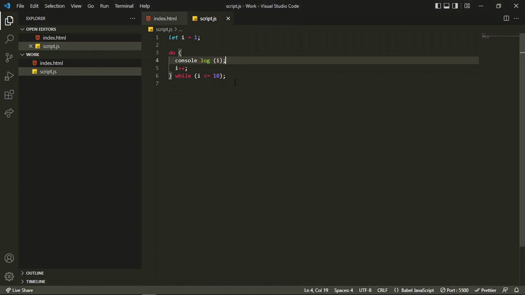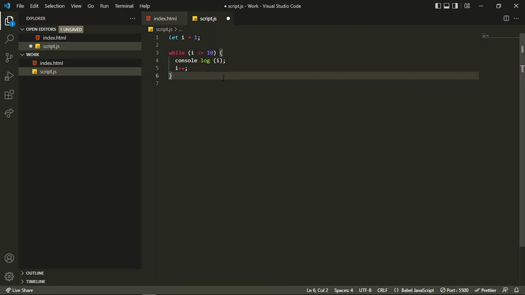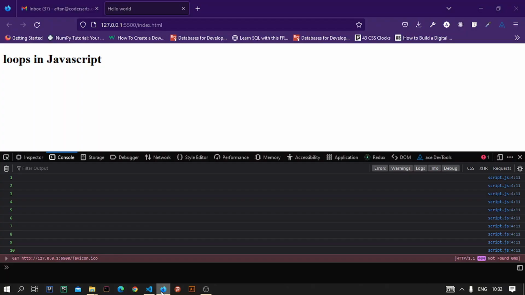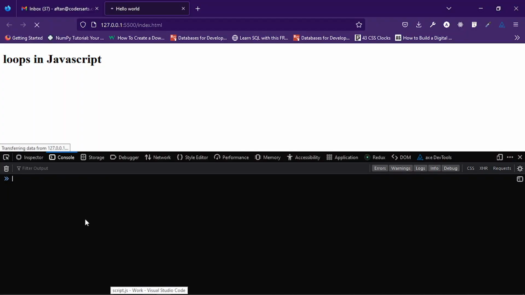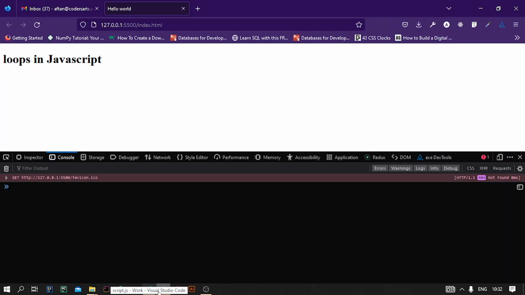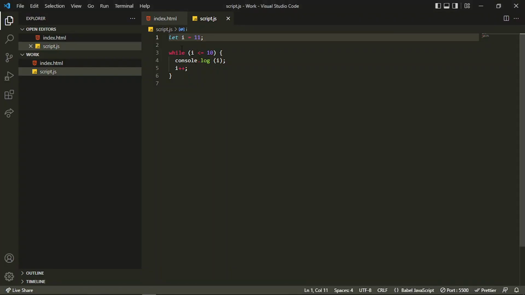But let's say if I do with while loop again, if I initially set it to, let's say, 11, what happens now? Let's see. You can see nothing is printed out. Why is that? Because our condition, I is 11, is false now. So 11 is not less than or equal to 10. That's why this code block will not be executed, because we know that while loop only executes if the condition is true.